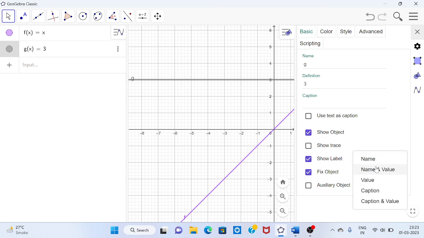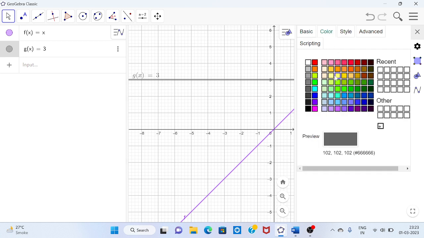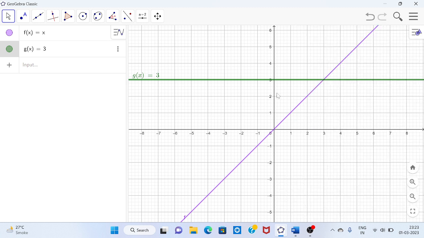Instead of that, let's click on name and value. Once we have name and value, you see g of x equal to 3, which means this line is defined by g of x equal to 3. Let's change the color of this. I'm changing it to green. Click on this one and now close this. So it is now more visible.